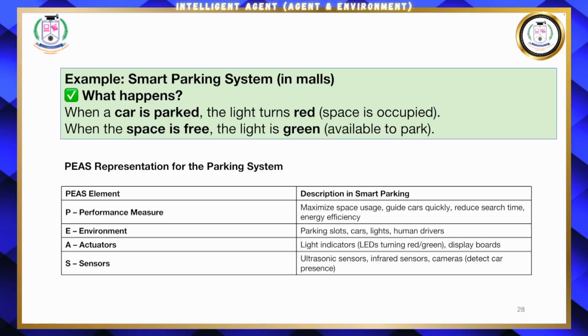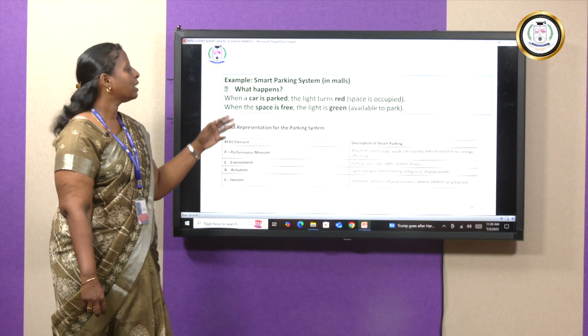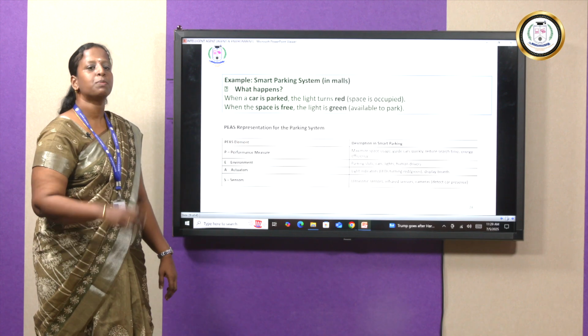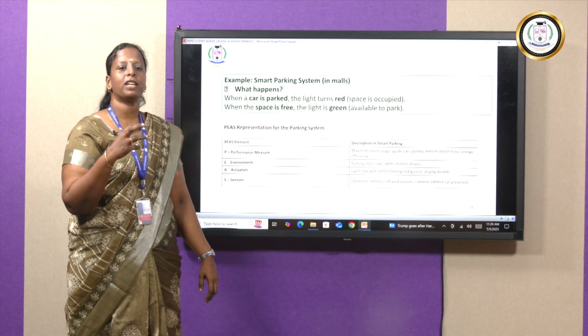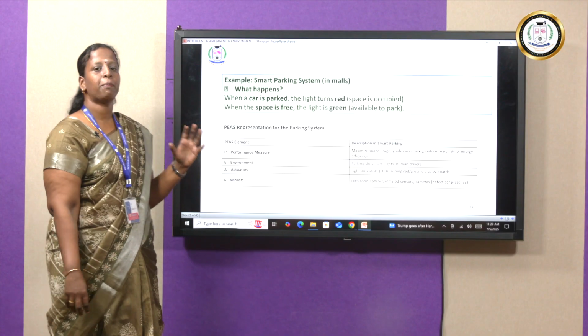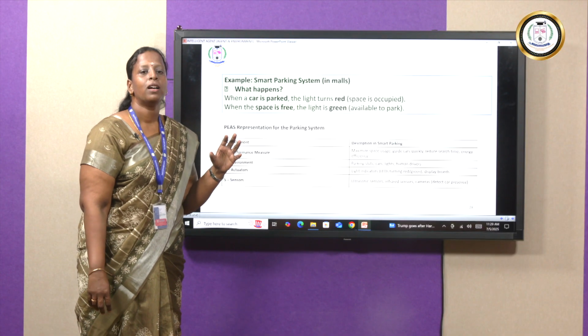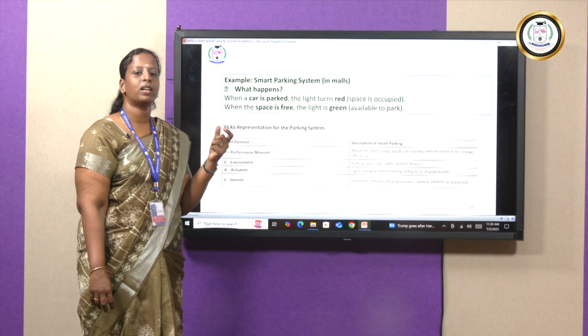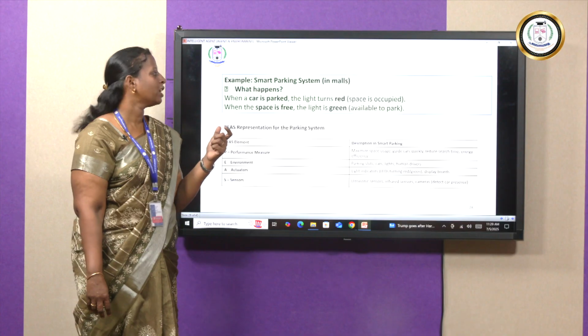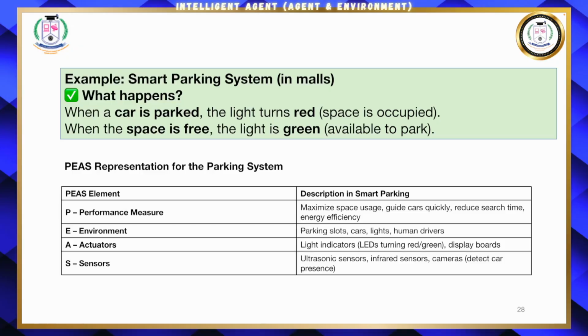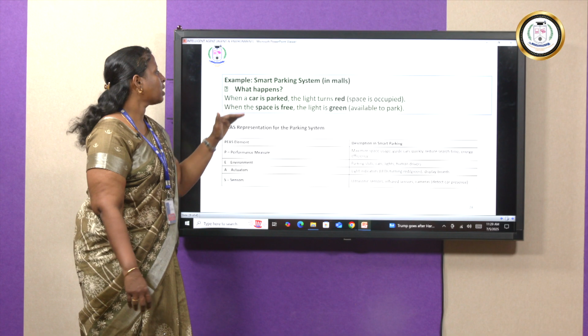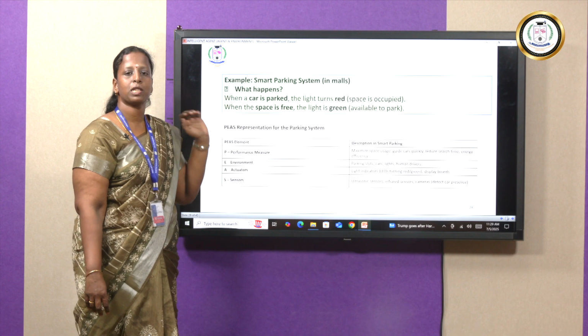Next we will see a real-time example of an AI agent. The real-time example I have taken today is the smart parking system that is implemented in malls. Usually when we are parking a car, we will see sensors. The color will be either red or green. If it is red, it means the parking lot is occupied. If it is green, the parking lot is available. So this is the smart parking system that is present in a mall.